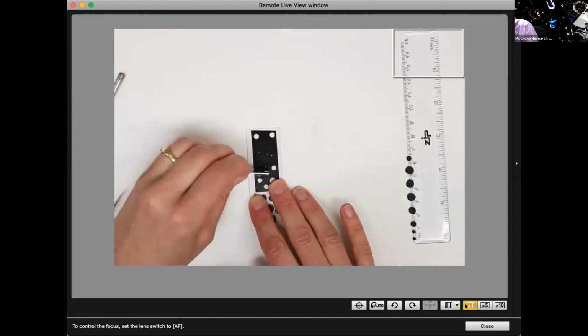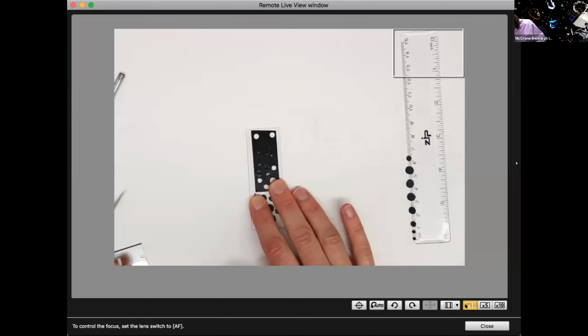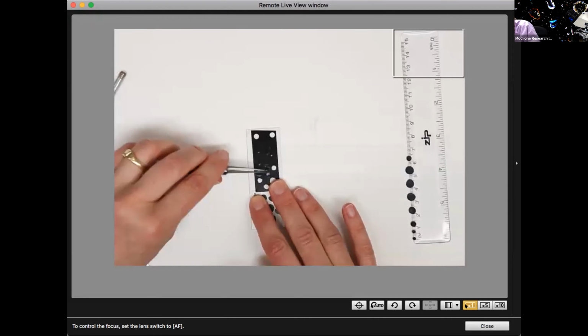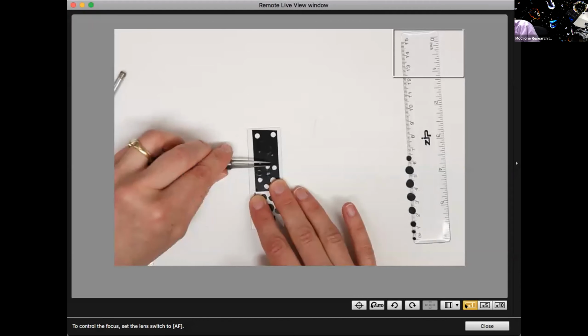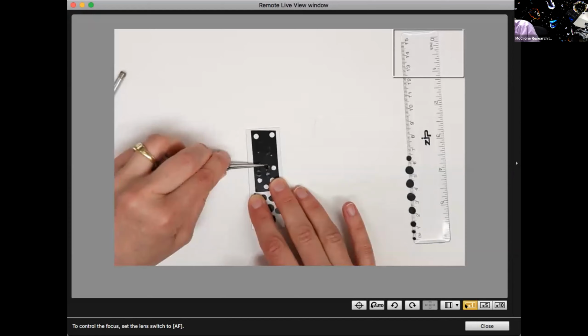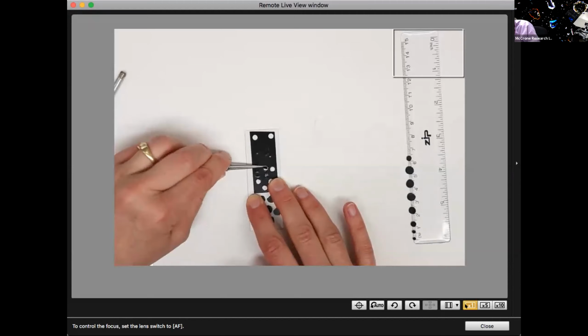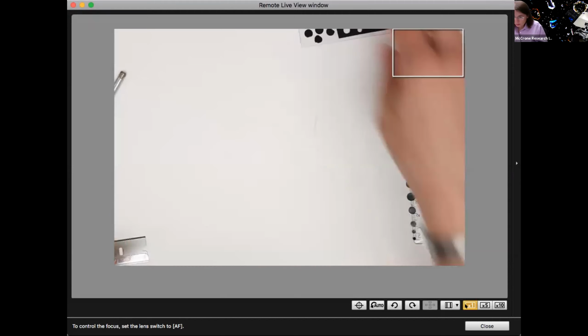And we'll try and lift that guy off. That one worked a little bit better. Okay, so we'll pop this over.